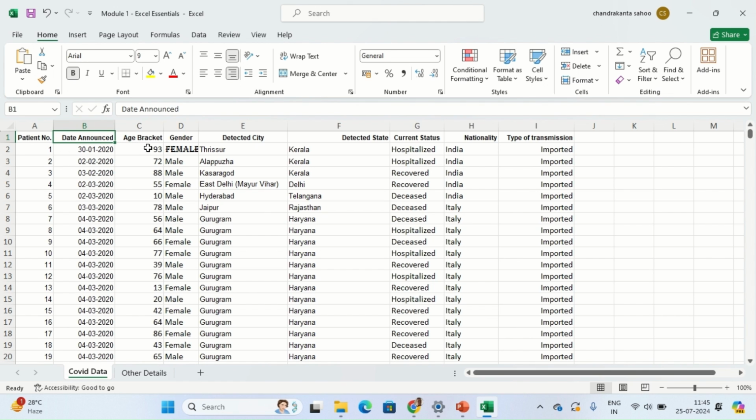What is the age of the patient? It is a number. Once again, this is a date format. You can see here it is written date, and we have formatted it like this. Then we also have a number. Once again, this is a text field: gender. Then detected city, that means the city in which the patient was detected, and its state. What is the current status? It is hospitalized, or the patient has recovered, or the patient is deceased.